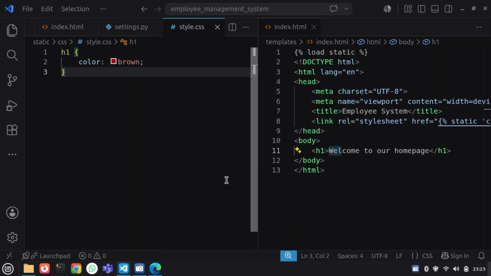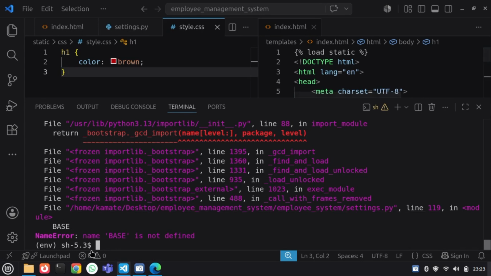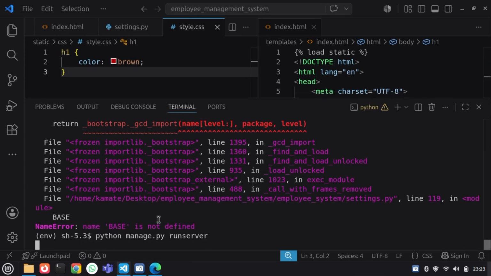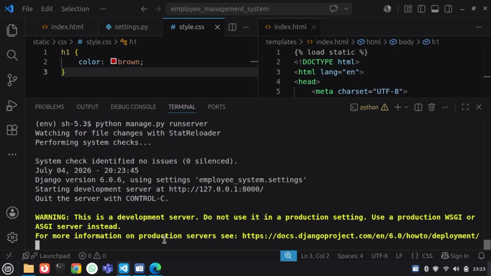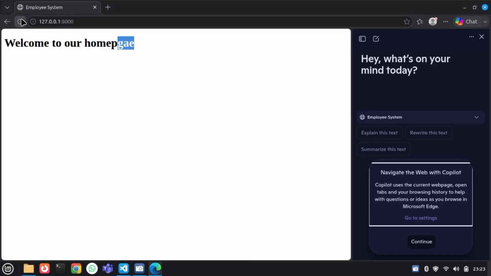Before we refresh the page, always make sure to check whether your server is still running. So the server is not running. Let's run it again. Good. So since it is running, you can now be able to refresh. Let's refresh the page. Good. So our CSS is also able to work.